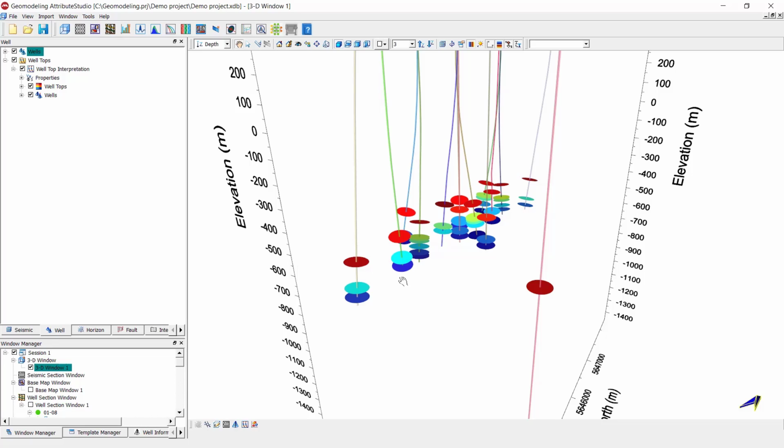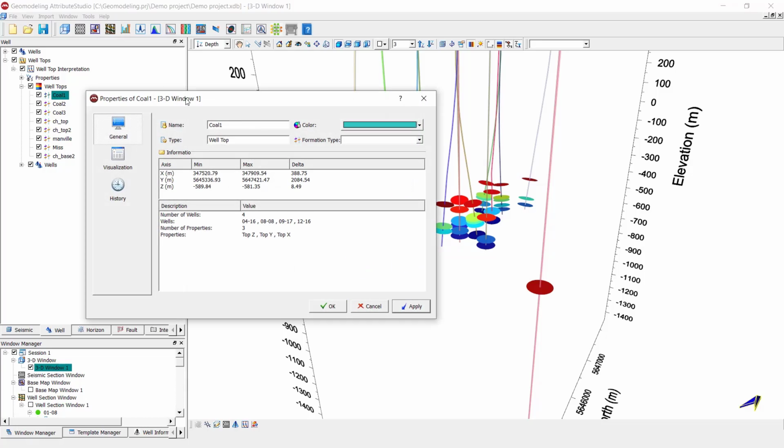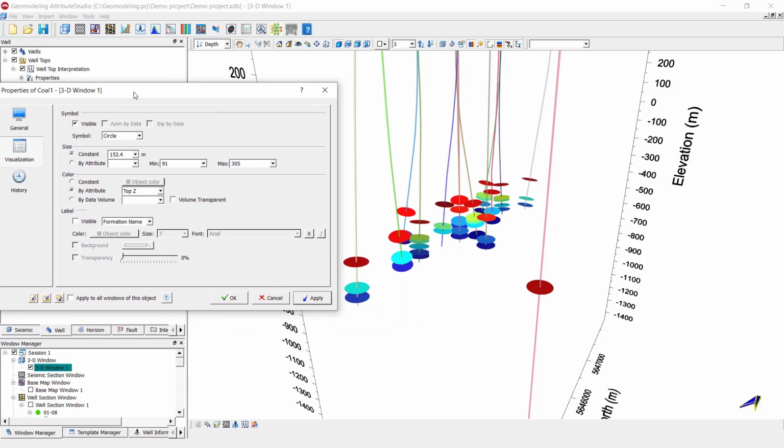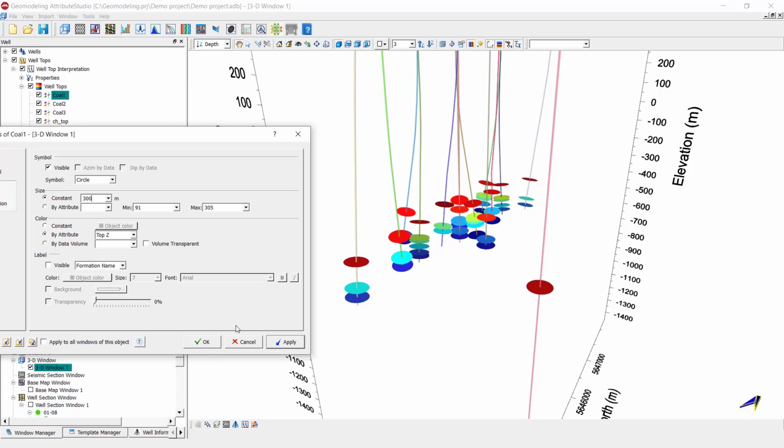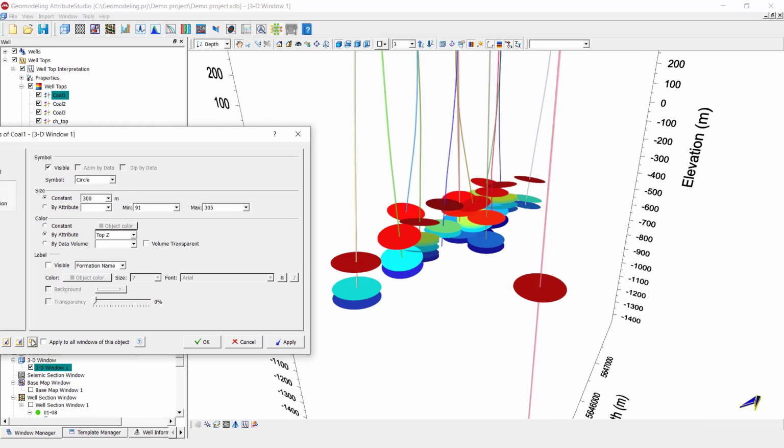If you want to change the well tops visualization properties, you can double click on one of the well tops and go to visualization, and you can change the symbol, size, color, and the label. You can change the size, and if you hit apply, it's only changed for that well top. But you can use this button to apply the changes to all well tops.